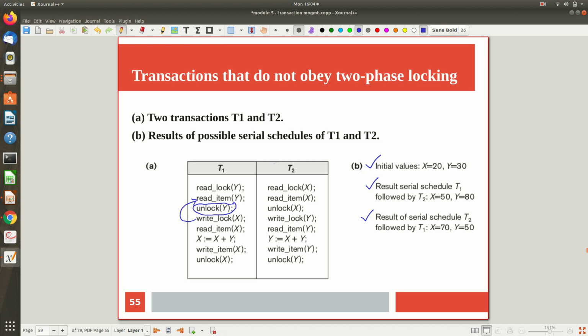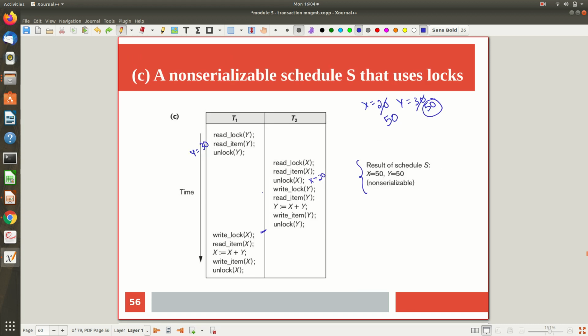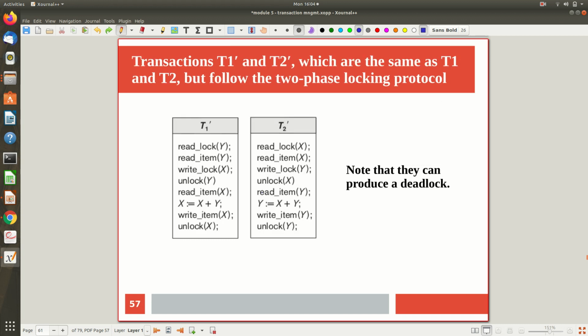So the process continues in a growing and shrinking phase. In the growing phase you do all the locking, in any order, and in the shrinking phase you do all unlocking, and there is no interleaving. That's the only modification we did to make T1 into T1 dash: the write lock is moved before the unlock. Similarly here, before this unlock operation the write lock should happen. So in this example we just have to make these two modifications so that the schedule follows two-phase locking. The remaining things are kept as they are. Like that, T2 is also updated.